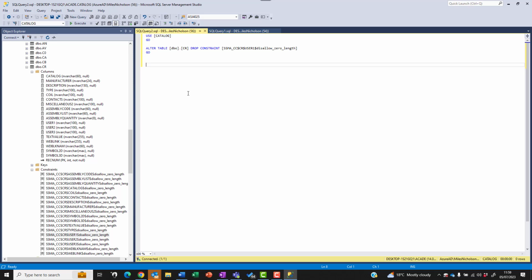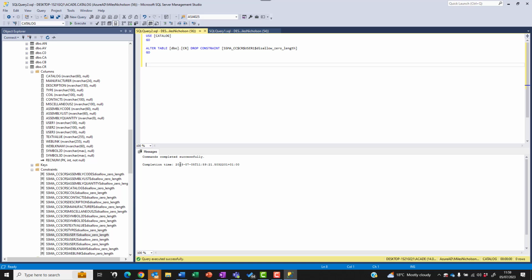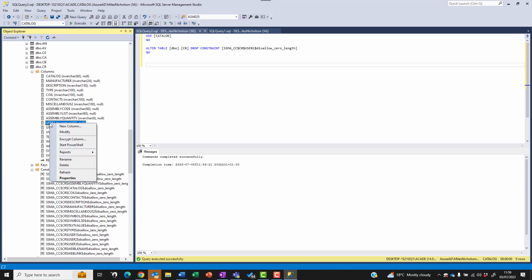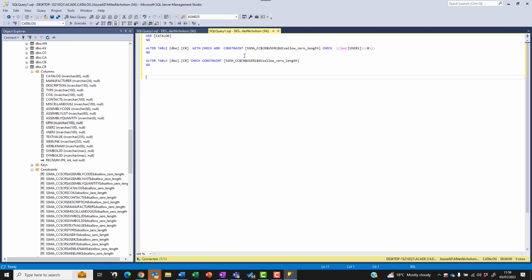If we right click and execute, once that's complete, we can right click over the column name and rename. So I'm just changing that to UPN. That's changed to UPN. We then go to the first query we've created, and wherever it says user one, that needs to change to UPN.